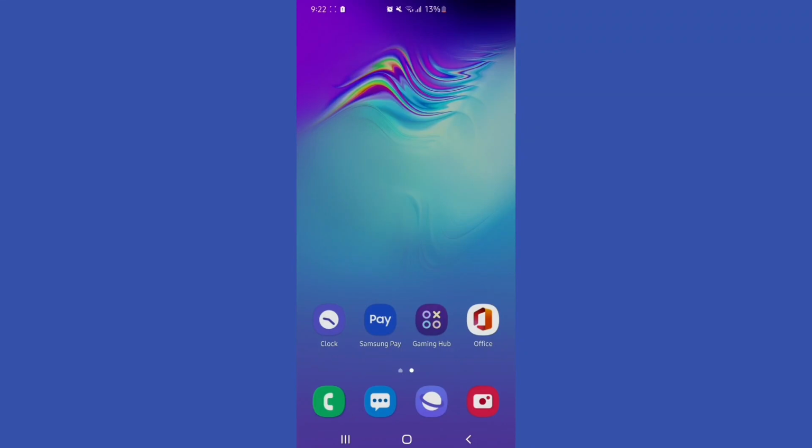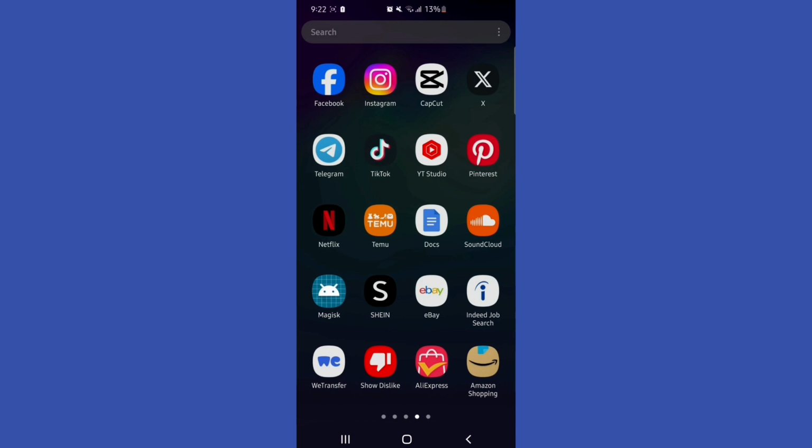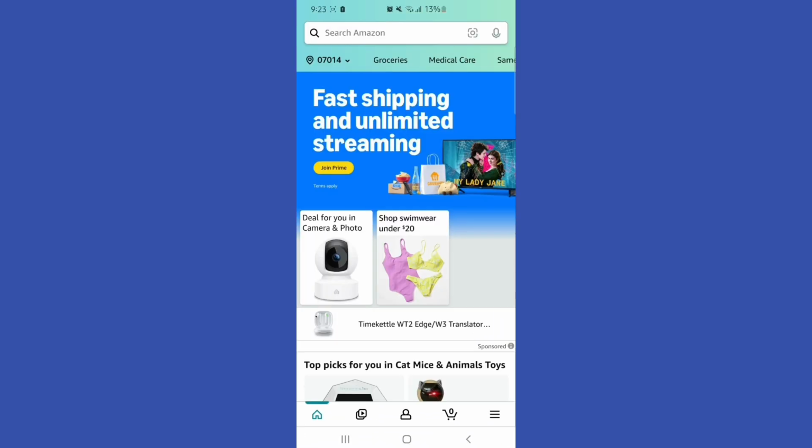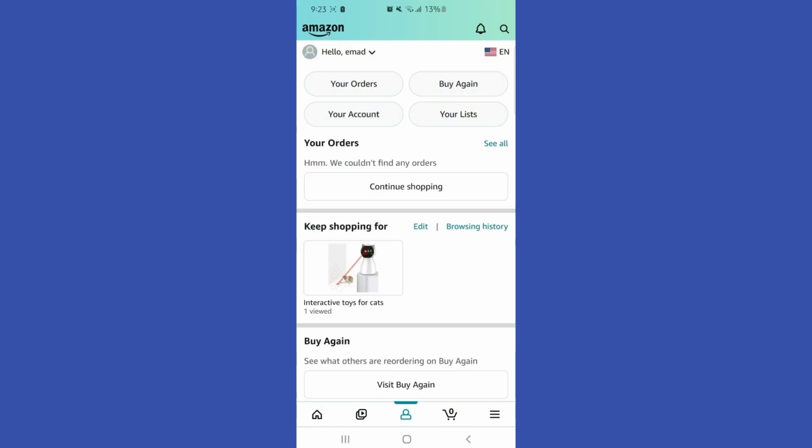Hello everyone, in this video I'm going to show you how to create a wish list in Amazon. So first of all, open up the Amazon app. Now in here, click on this profile icon in the middle. Now once you're here, click on your lists.